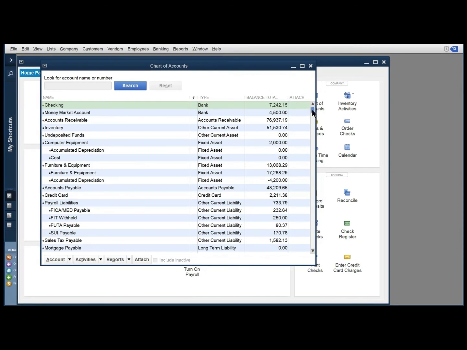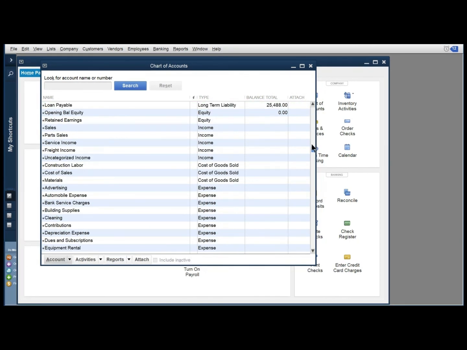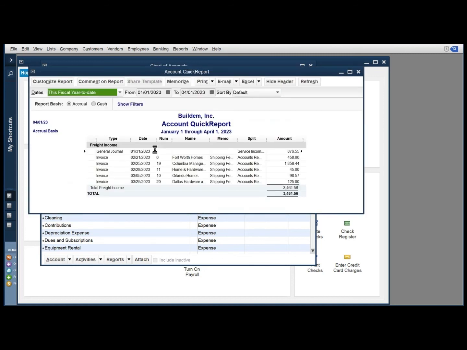Scroll down the chart of accounts. QuickBooks lists profit and loss type accounts below the balance sheet accounts. Notice that these accounts do not have balances listed to the right. Profit and loss type accounts do not have registers listing every transaction. So how do you see the transactions affecting these accounts? Double-click Freight Income. Instead, QuickBooks displays an Account Quick Report for profit and loss accounts.